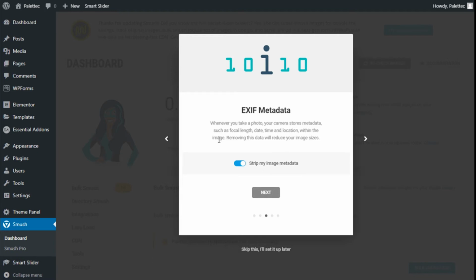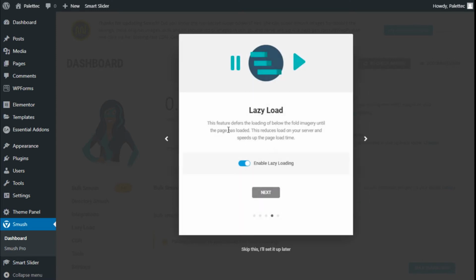it's going to take some metadata from the image, as in focal length, date, time and location. It will reduce the image size in this way. We are going to leave that on too. And a lazy load, it will defer the loading of the image until the page is loaded. This will reduce the load on your server and speed up the page load time too.